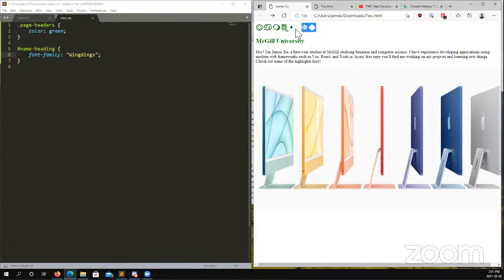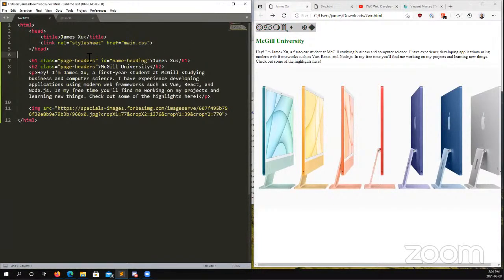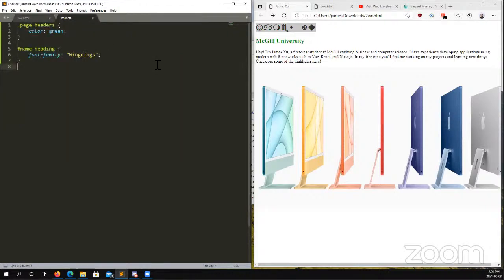Exactly. So this is what happens when you use the ID. We're only changing the specifics of this one class. And this is the other thing with HTML: things stack and link together and inherit from each other as well. So if we're setting the color of the page headers to green, anything with the class page headers will be green. But if we give it an ID of name dash heading and we set the font family to be Wingdings, the things come together. So we have text that's both green and font family Wingdings.